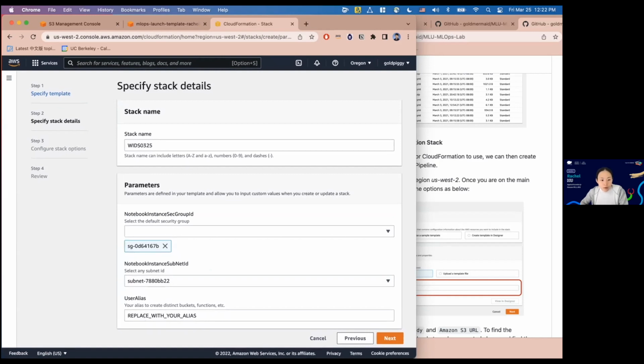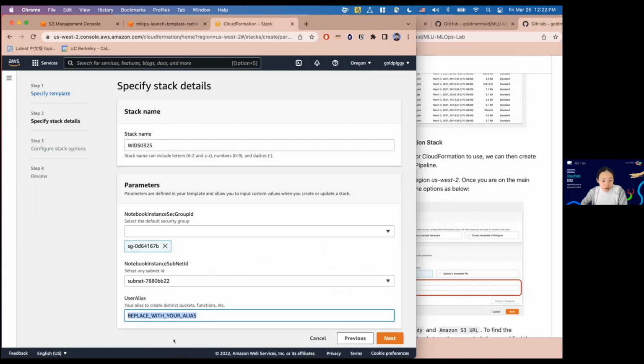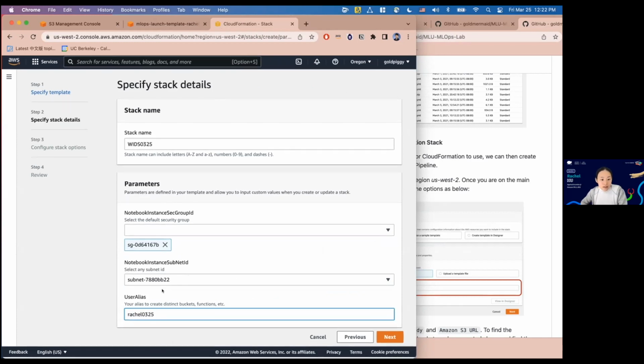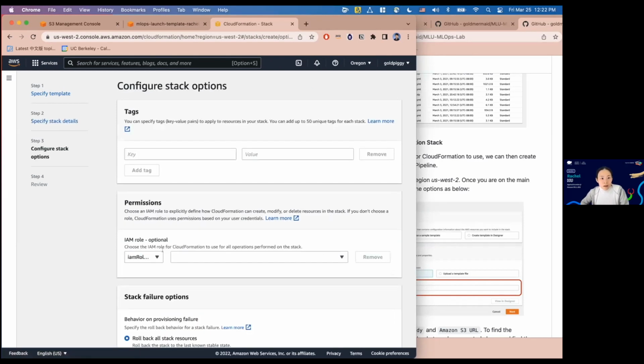Then we also need to replace this user alias. Remember, we filled in some user alias when we were setting up our S3 buckets here. I filled in this Rachel 0325, so you probably have your own unique ones. Let me fill this Rachel 0325 here in my user alias. In this way, the CloudFormation will know which model to come back to trace. So that's the CloudFormation stack and the name.